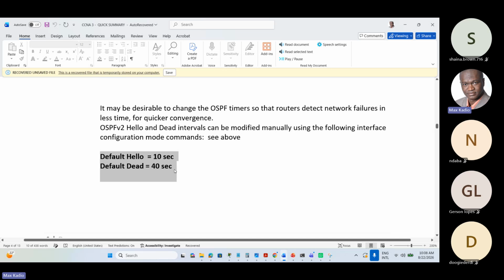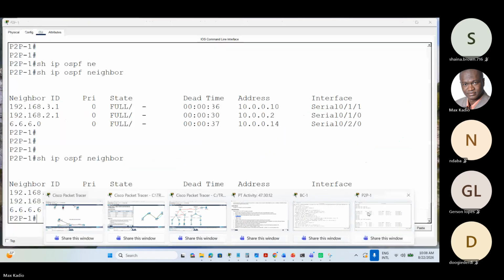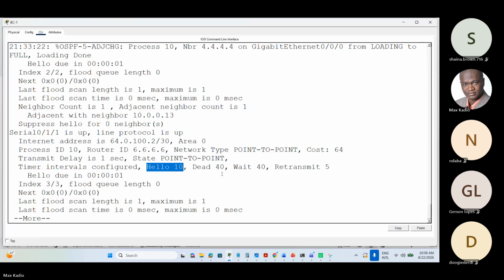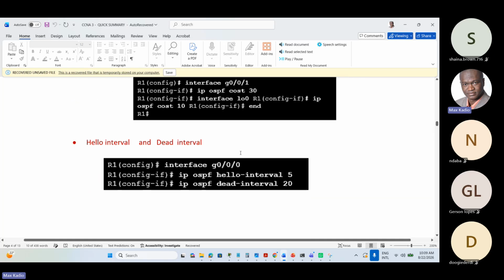If you don't configure, it stays like that. Like here, you see, we didn't configure them, so it stays at the default. But you can change. You can say, okay, instead of 10 seconds, it's too long, I can change to 5 seconds. You must greet every 5 seconds. This is an example of changing, of forcing.